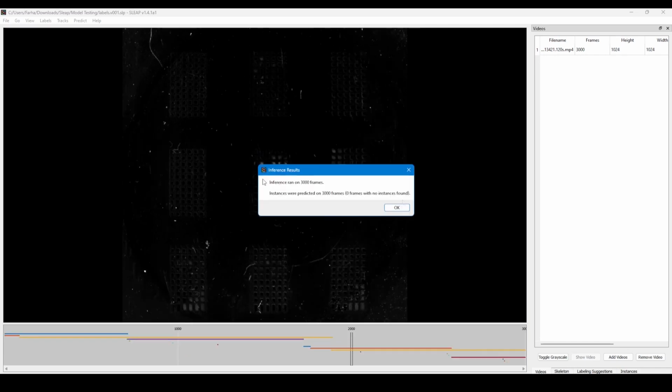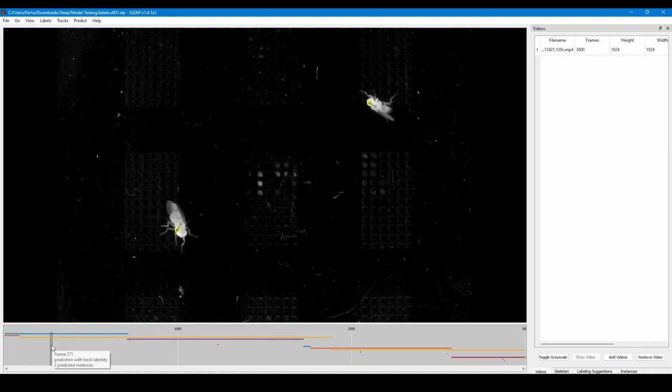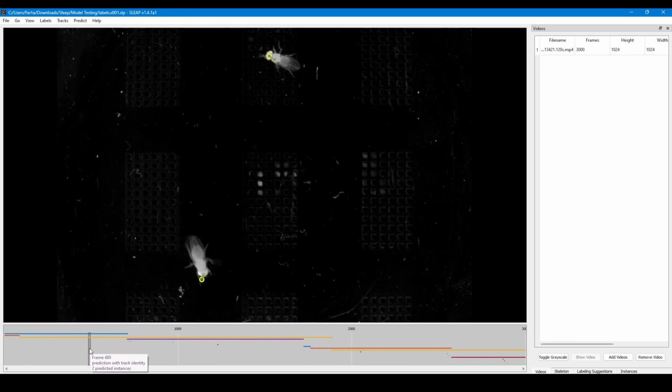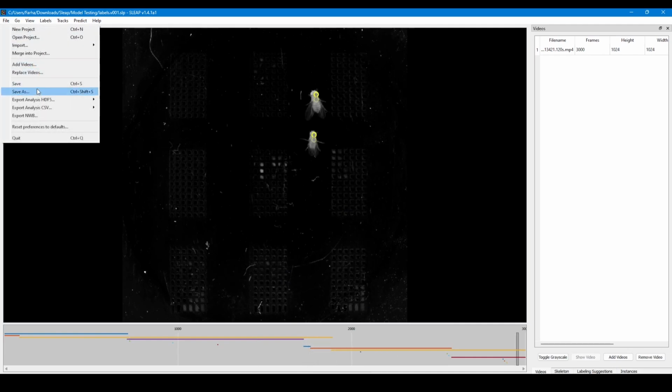So with the inferences now getting done, let's go ahead and take a look at the labels. So not bad for just a quick analysis. So I'm gonna simply just export this as a CSV, and this will export the predictions.